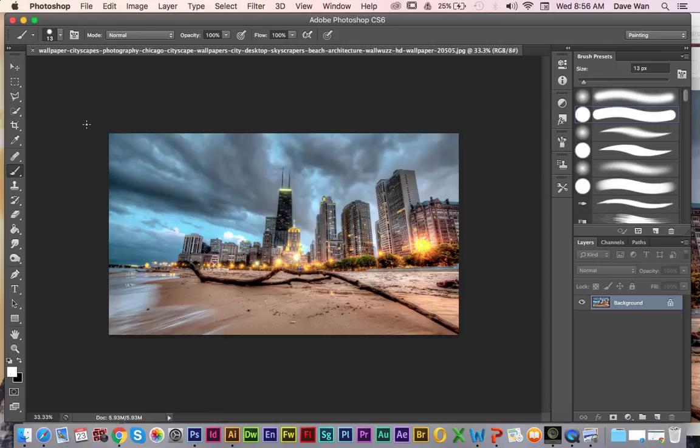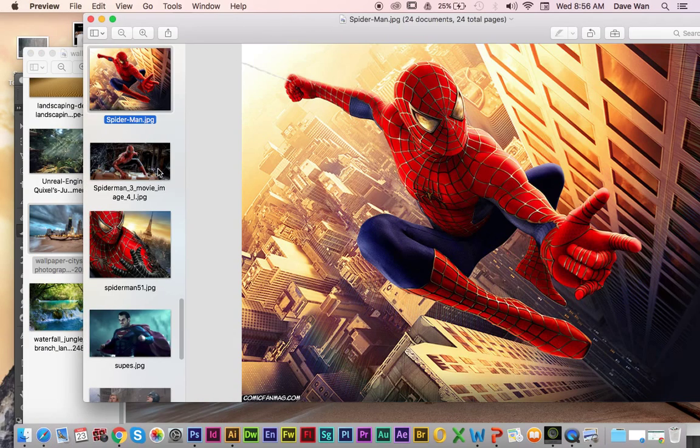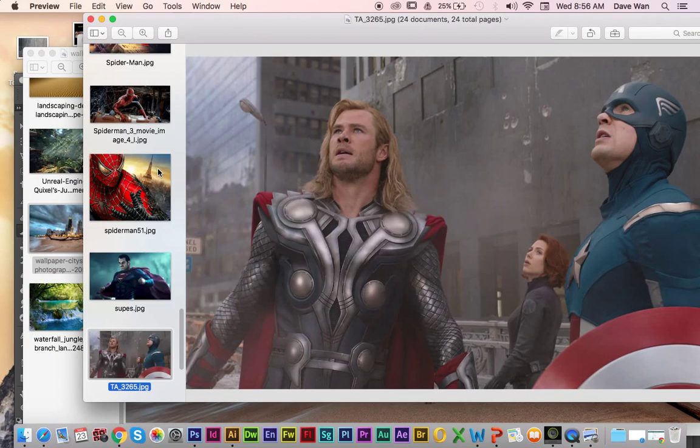And typically, when you do photo manipulations like this, you always want to find high-res images, the images that are a bigger file. Alright, so click on your image, and then you want to find an image you want to use for your first one.